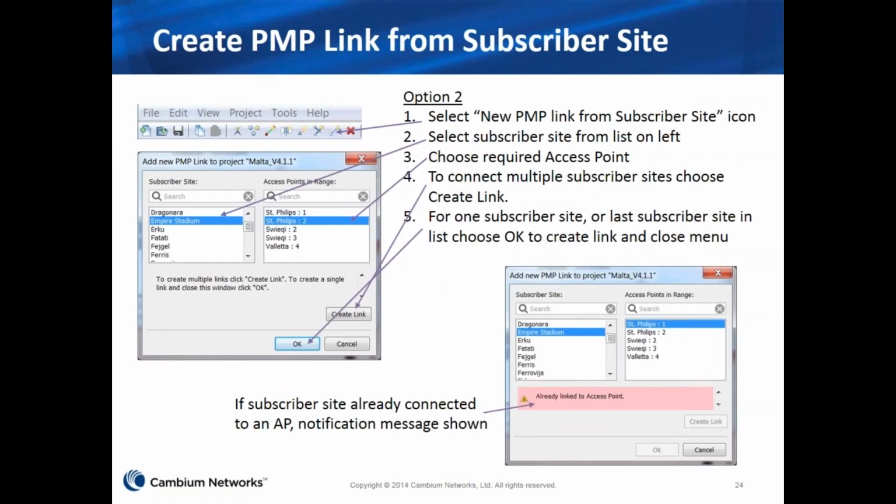But there's also another option where we have a new icon on the toolbar, which is the new PMP link from subscriber site icon. This will bring up a little selection box that's very similar to the new PMP link from access point, but we've reversed the options. So now the subscriber sites are on the left and the access point options are on the right.